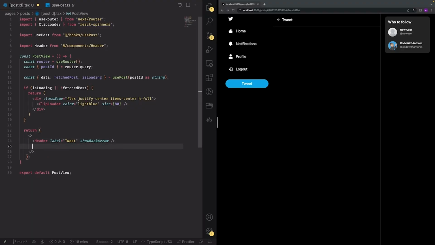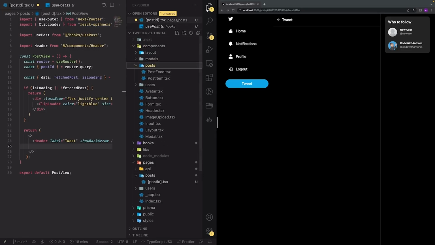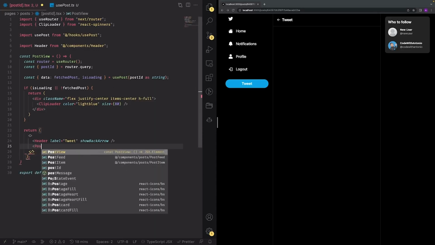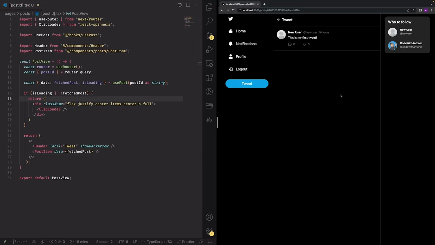All right. And now we're going to reuse our PostItem component, which we created last time. So we have this PostItem right here. So let's just import PostItem from @/components/posts/PostItem. And we have to give it data of fetchedPost like this. And if you save, you will actually see that we have the view of our post item.